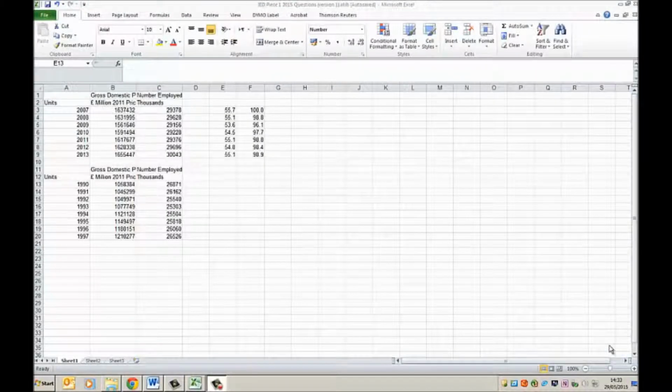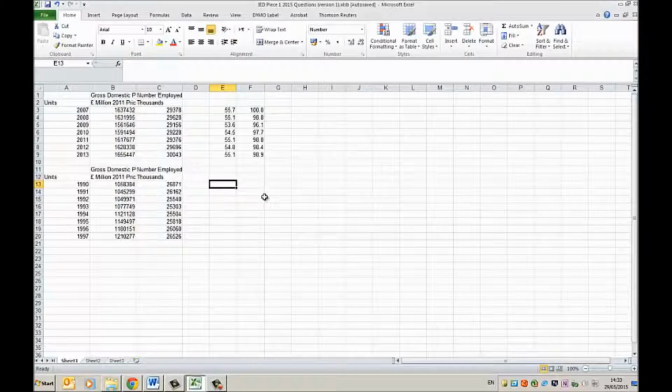Question 2 asks us to calculate a similar productivity index for the recession of the early 1990s. In this case, we're going to use 1990 as the base year, since that was the peak year of the business cycle of the early 1990s. So first of all, we calculate a measure of productivity by dividing GDP by the number employed for 1990. Then we want to express this in index form.